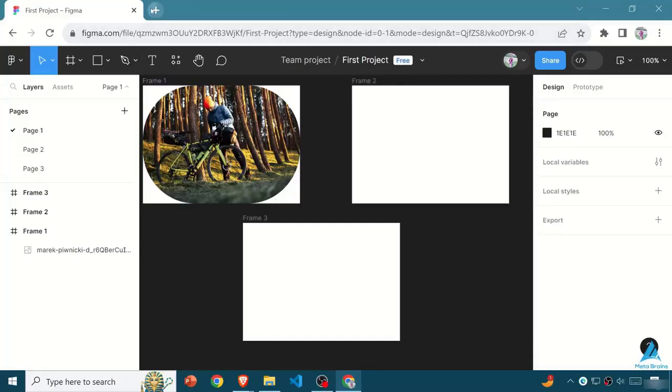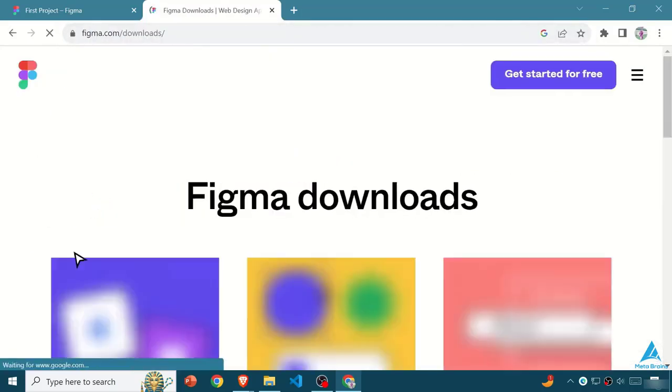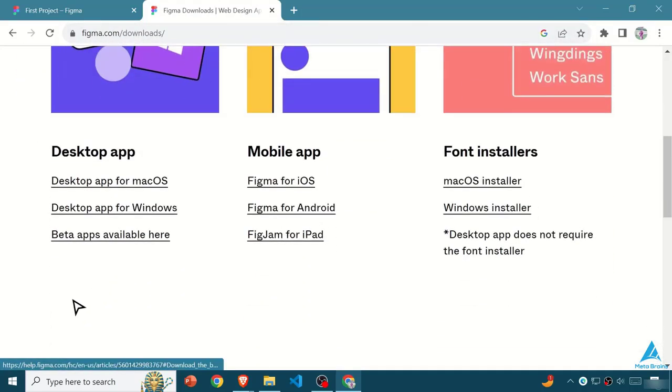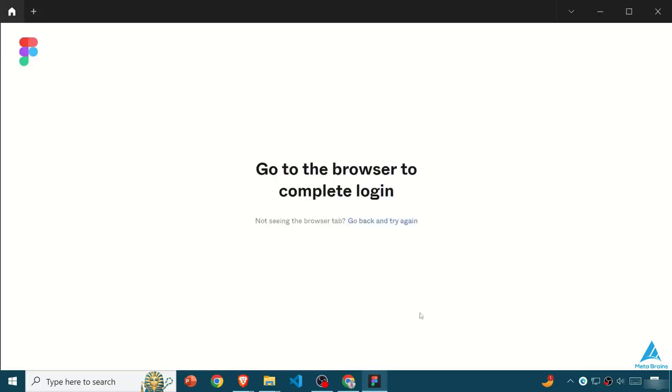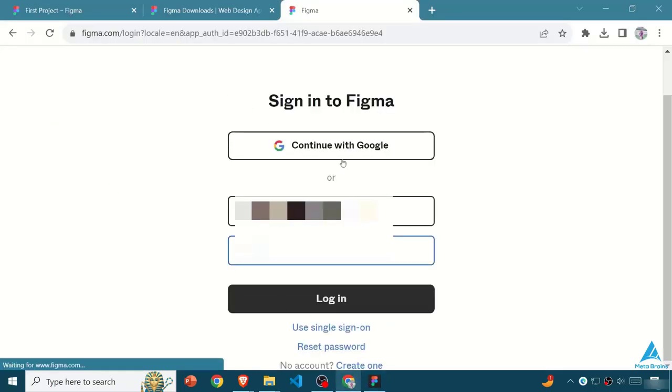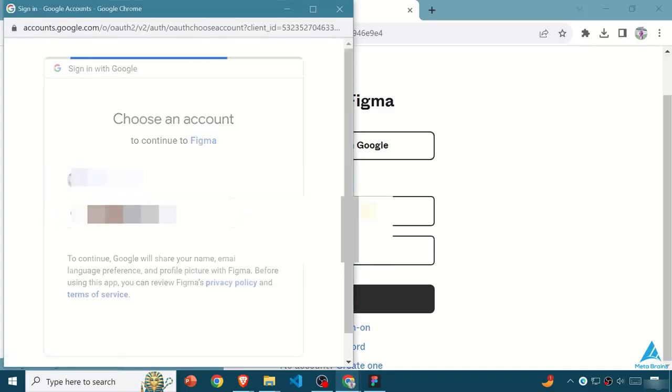To begin, let's install Figma. We'll go to Downloads, then select the desktop app. There are also versions available for mobile devices, but I'll focus on the Windows installation. It's currently being installed. Now, I have Figma on my desktop. I just need to log in. I'll continue with Google for authentication. Now, I've linked it with Google.